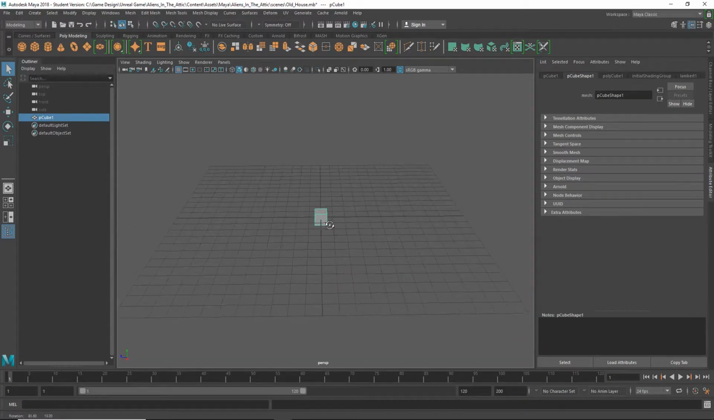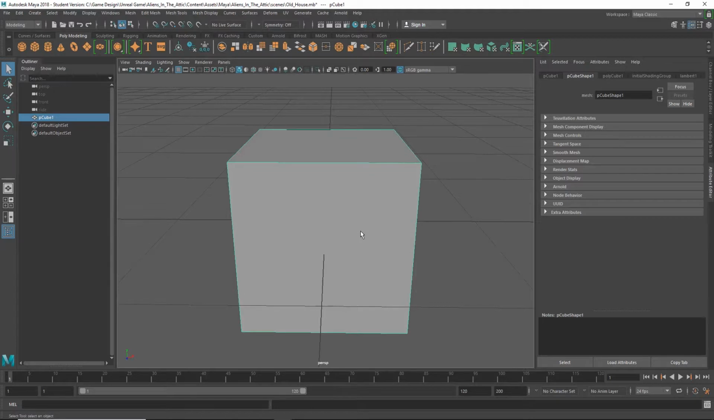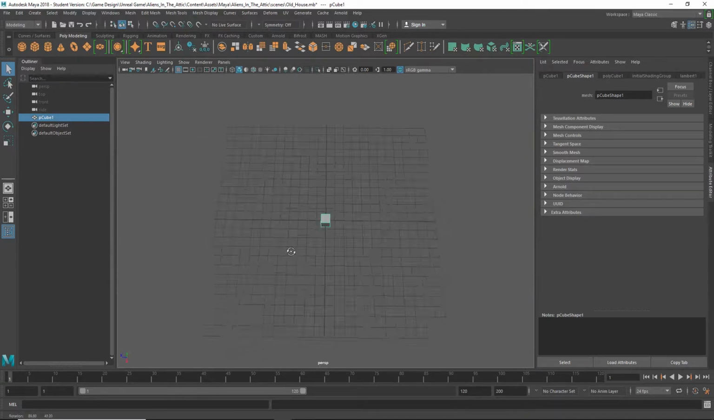Practice moving around. Another hotkey you want to know is the F hotkey, which frames the object. If I hit F right now, it zooms me in on the currently selected object. Very good. So that's navigation here.